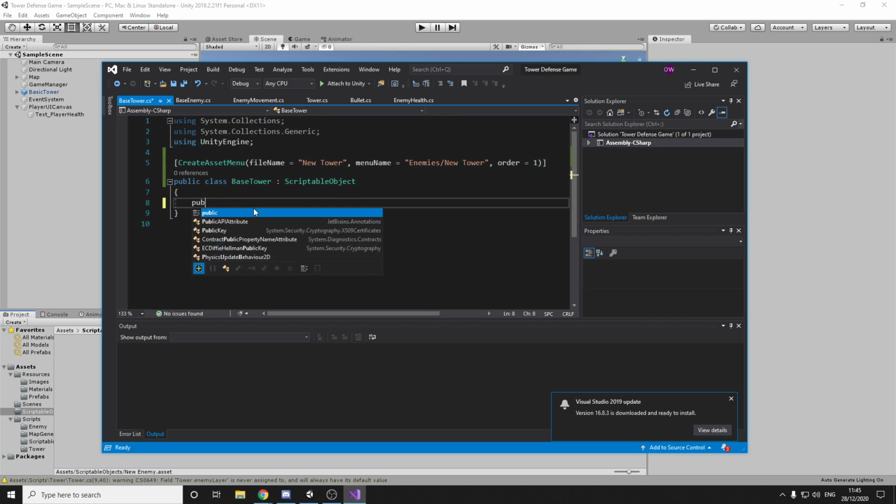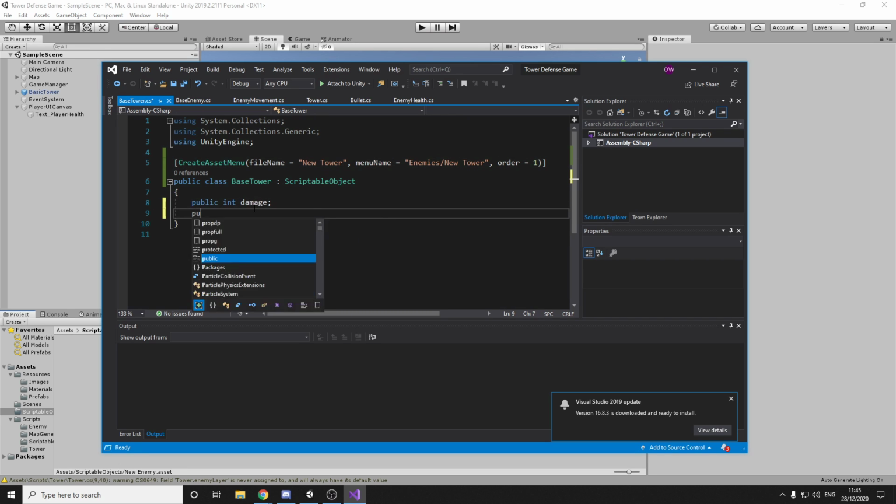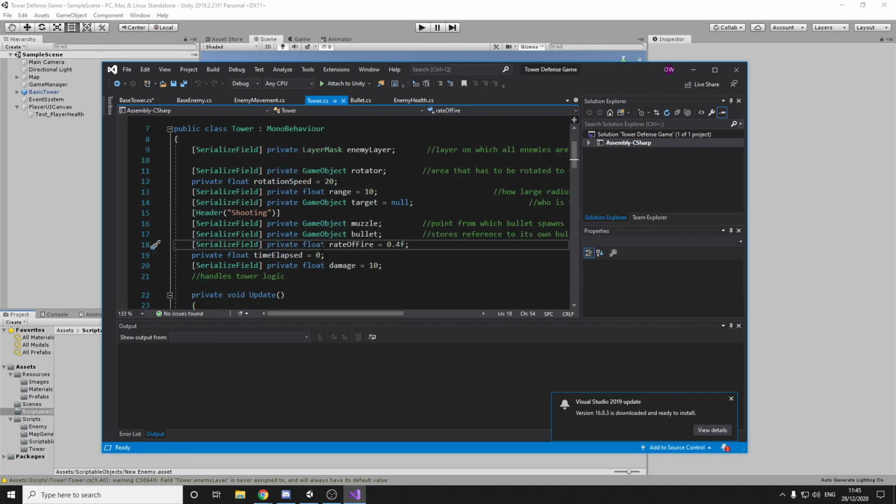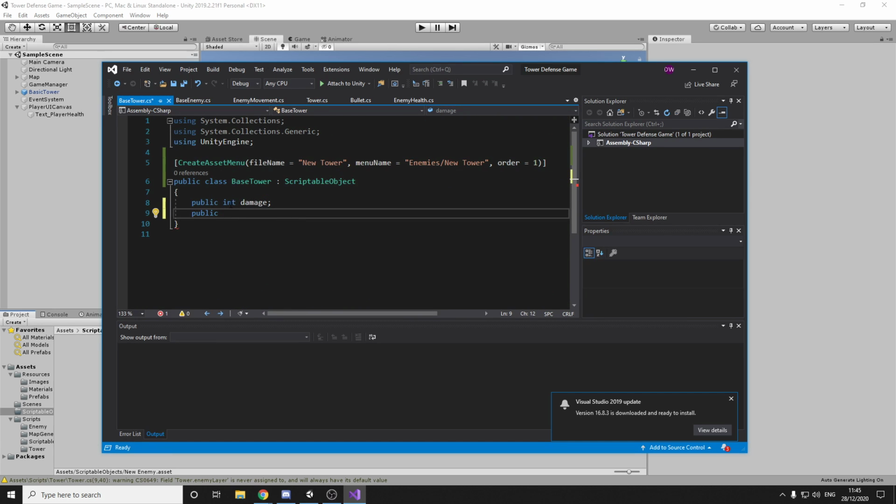And the tower will have damage. Tower will have, actually, how is tower? Is it a float or an integer? Float. Let's keep it a float then. So we'll have damage. We will have bullet speed. We will have different types of bullets based on the tower. So we'll type public, or actually we can pre-assign the bullets into the tower anyway, so that doesn't matter.